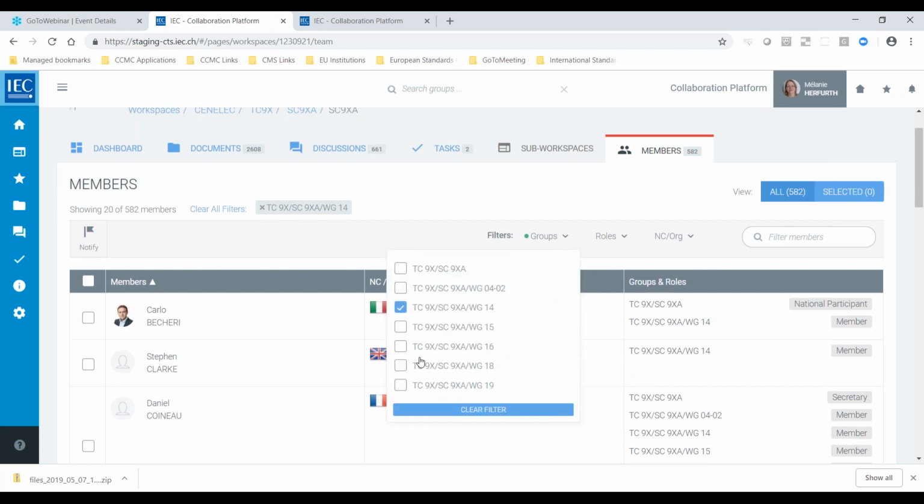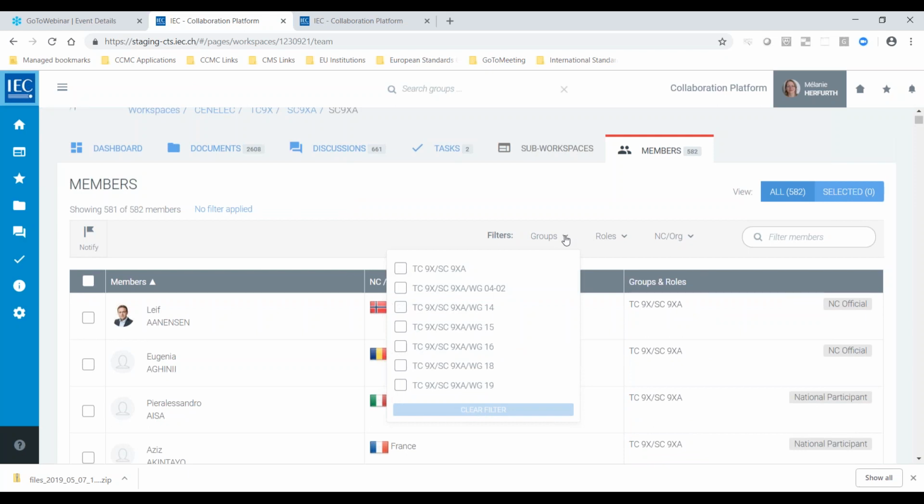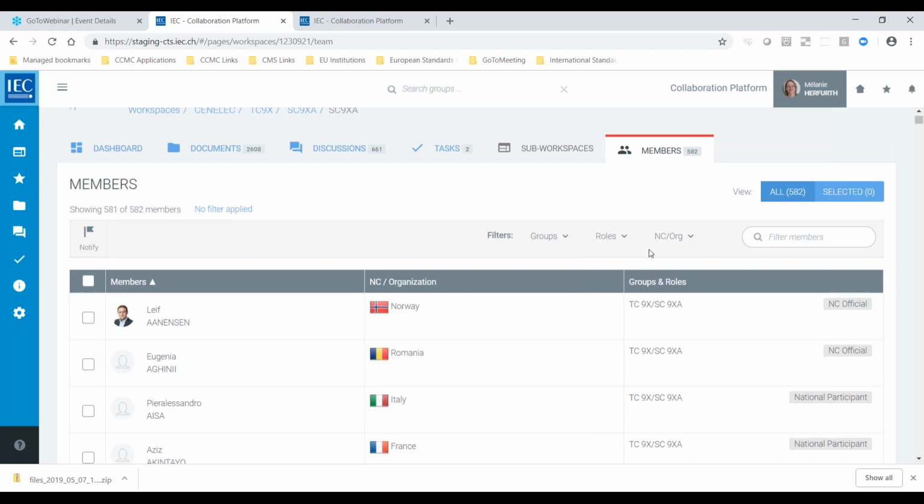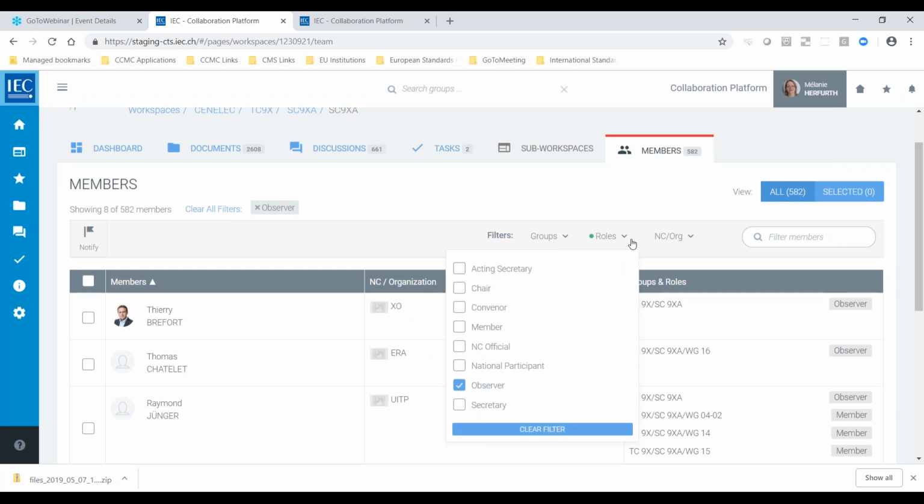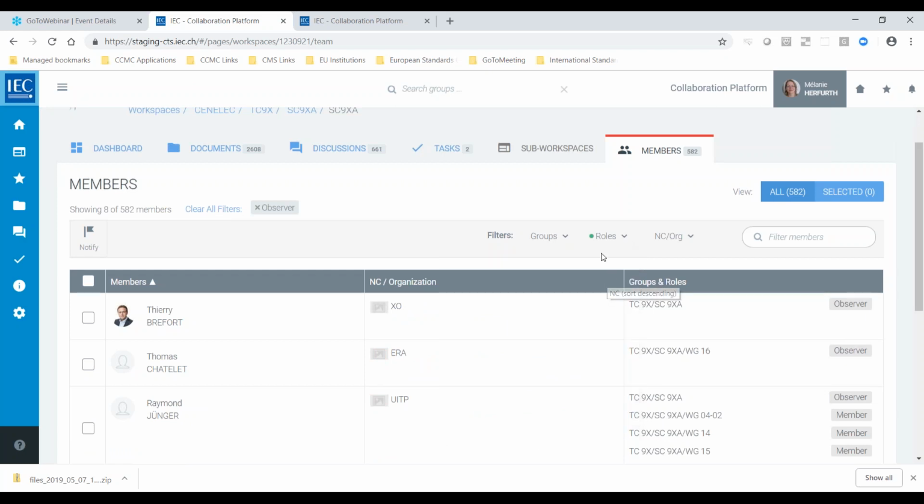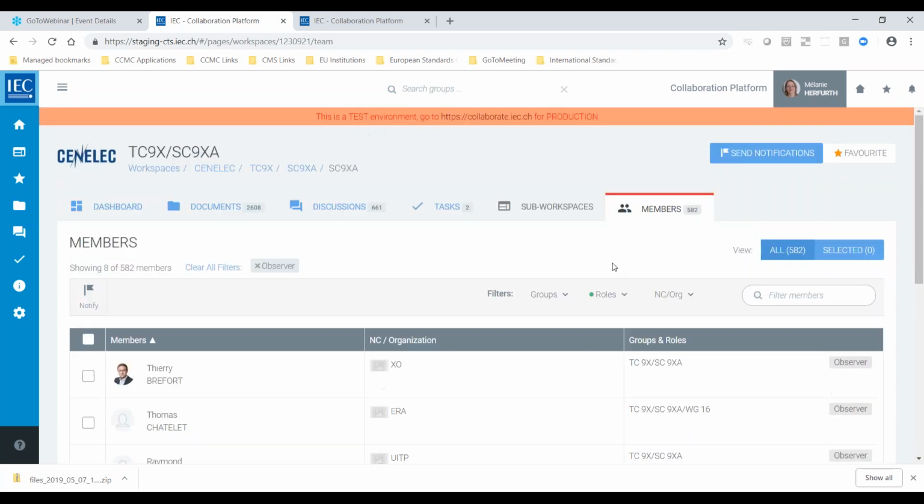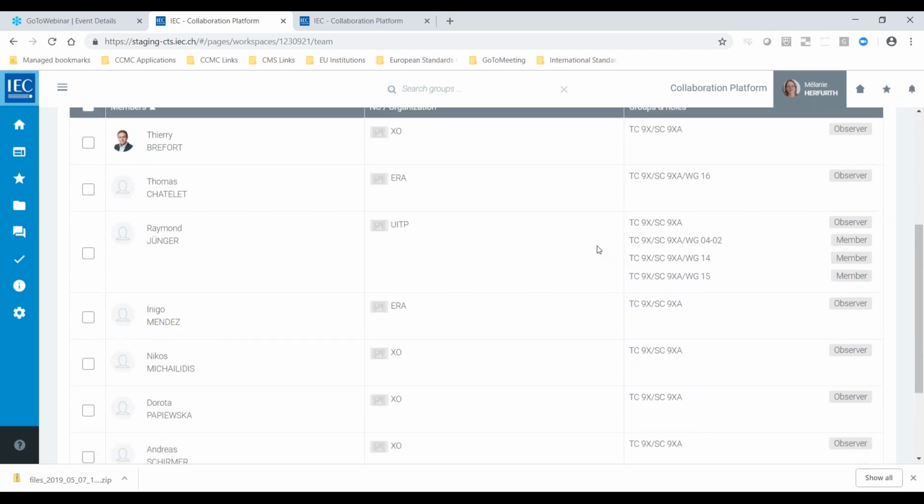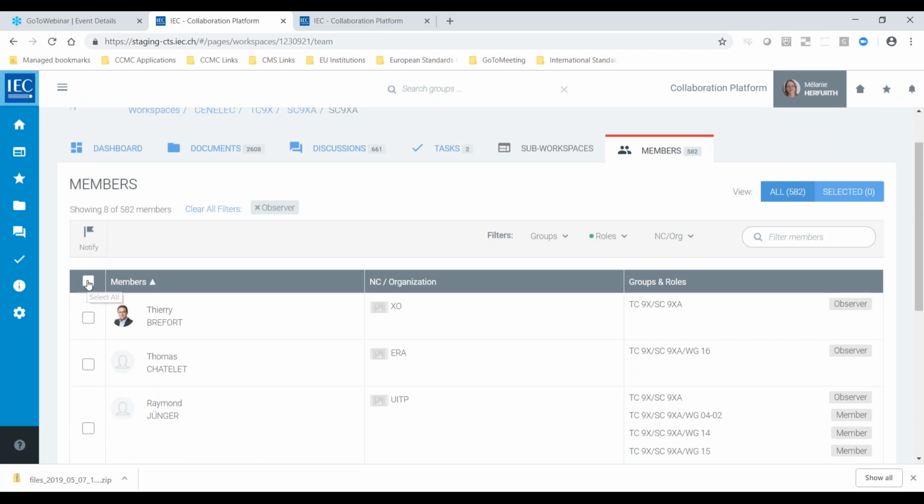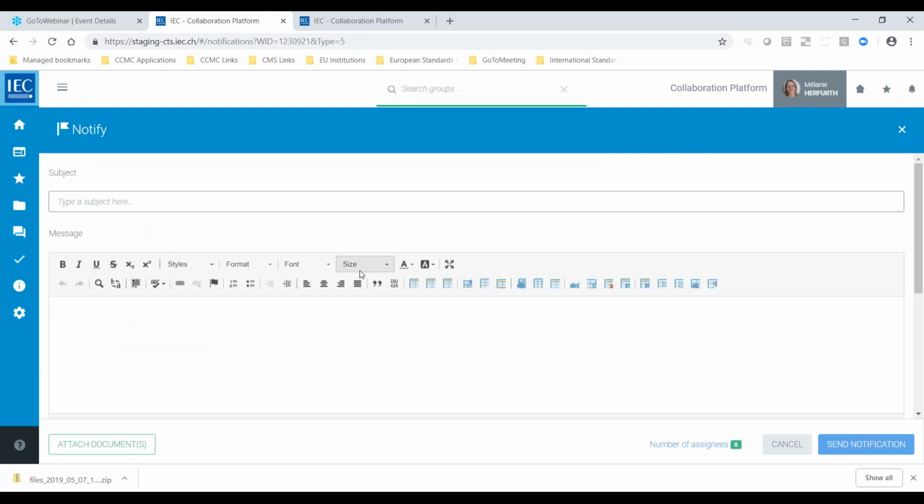If I clear now my filter, clear filter, close it. It's no longer closing. Okay. You can filter as well on the roles. So we have, for example, I want to see who are all the observers in this group. I can check because I want to contact them for whatever reason. I need to contact observers. So you can see the observers. And if you want to notify them about something specific or you need to contact them, you can select. It's telling you 8 people were selected, and then you can notify these 8 people.